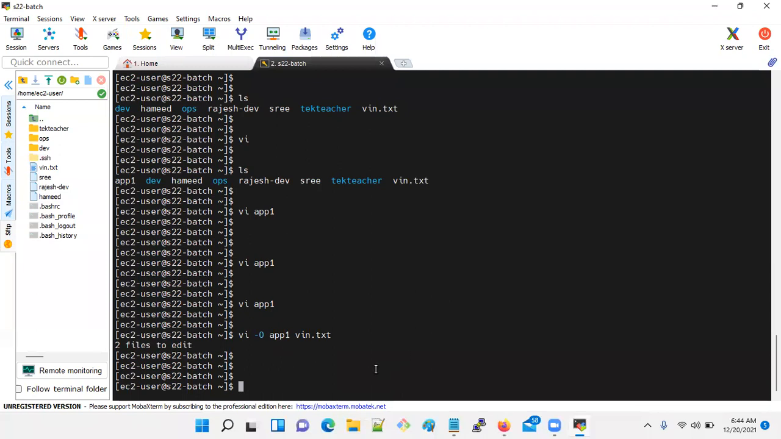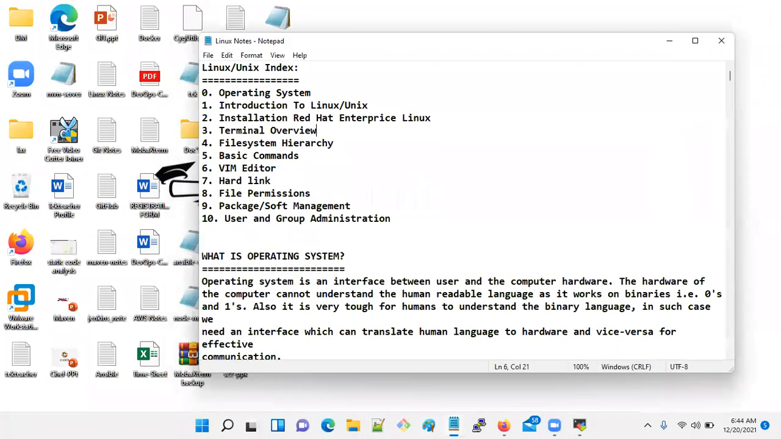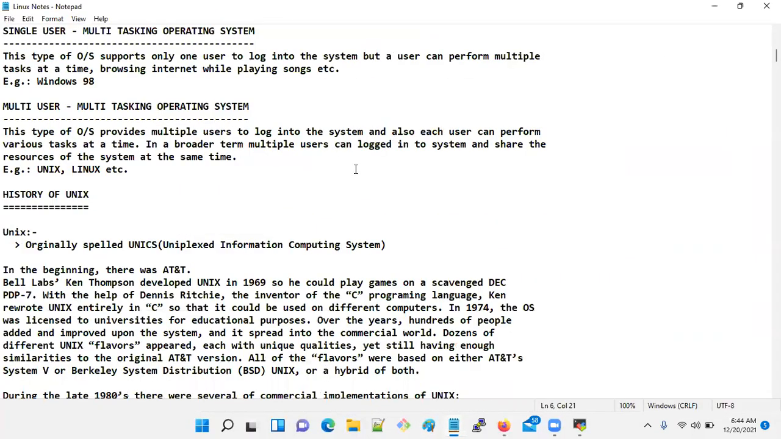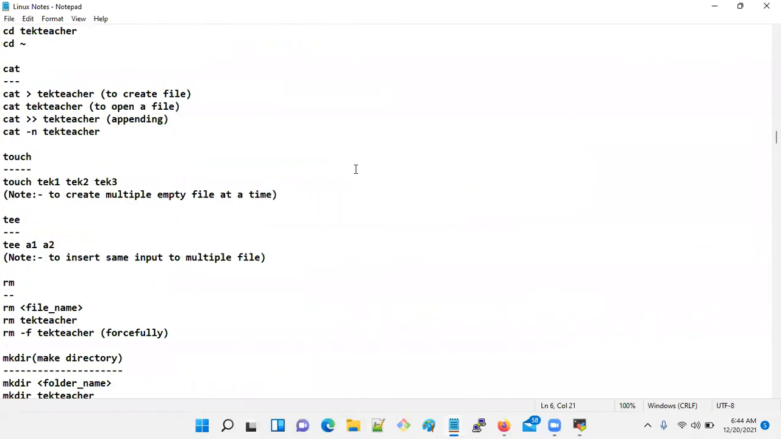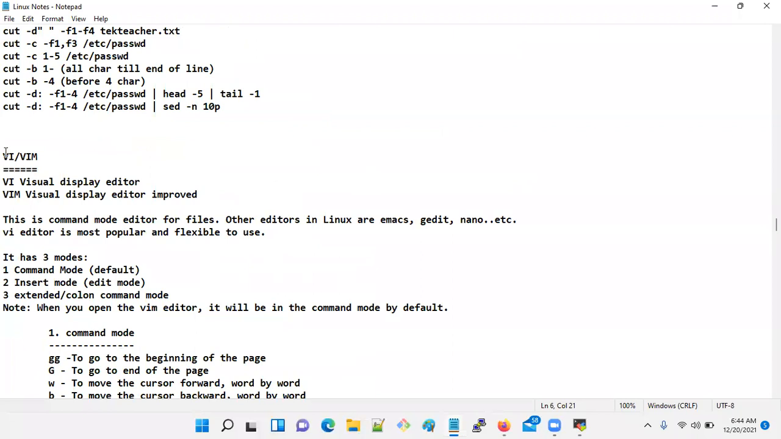Okay. So we'll not use 10 or 20 editors at a time, guys. 1 or 2, maximum 3. That's it. So this is all about VA editor. I explained it clearly in the material also, so I will show you in the material also. See, VA editor.